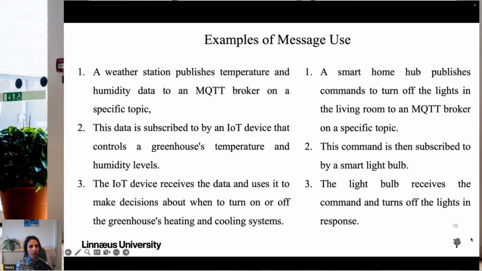So, what are examples of this message, and how do we use it? A weather station publishes temperature and humidity data to an MQTT broker on a specific topic. This data is subscribed to by an IoT device that controls a greenhouse's temperature and humidity levels. The IoT device receives the data and uses it to make decisions about when to turn on or off the greenhouse heating and cooling system.